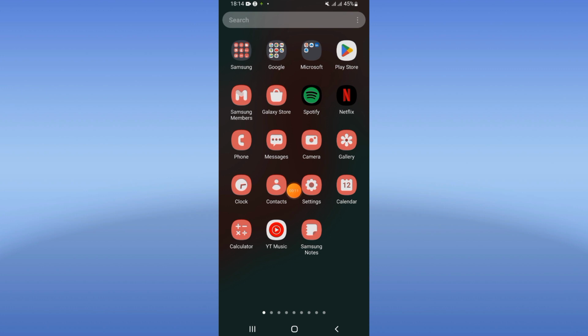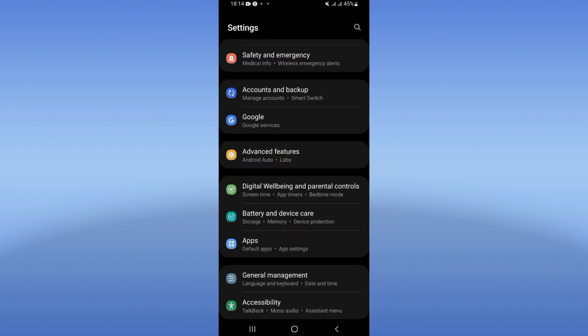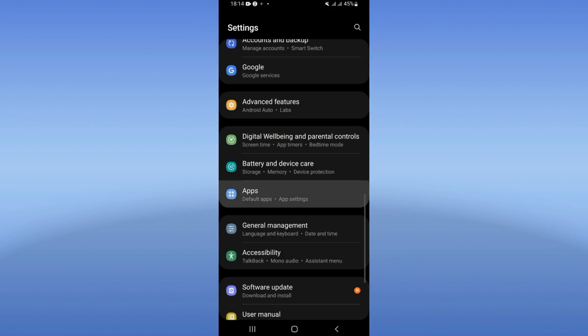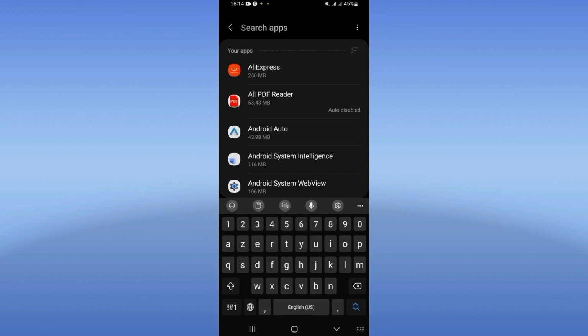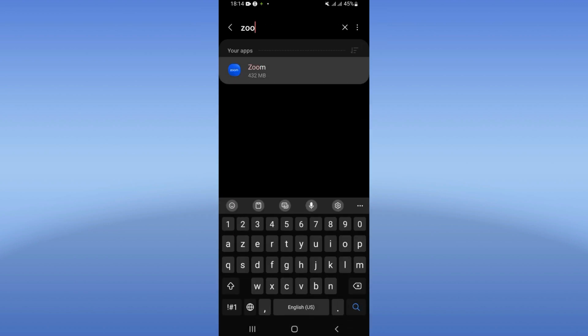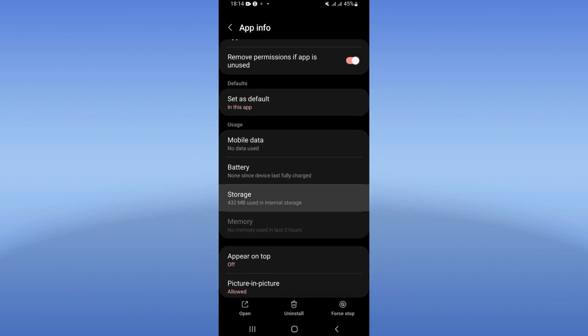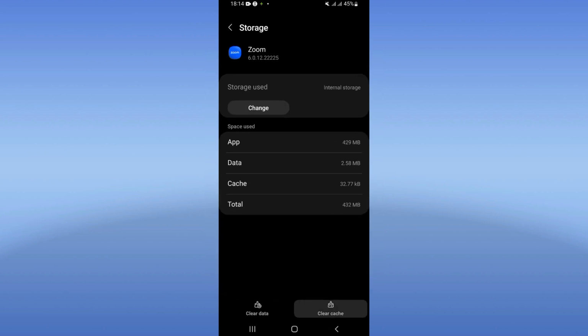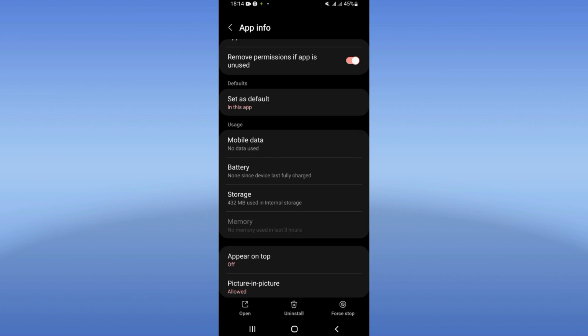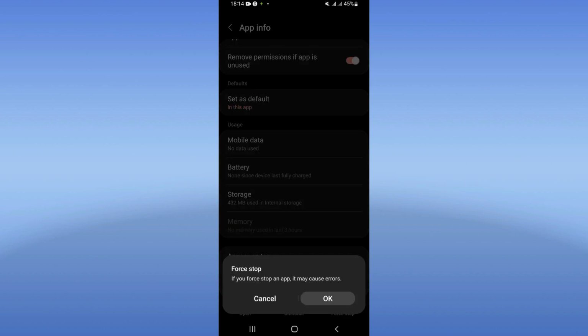Let's start. You should open the settings of your mobile phone, click on the apps option and search for Zoom, and click it. You will see this list. Go to storage, click clear cache, and go back. Click force stop, click OK right now.